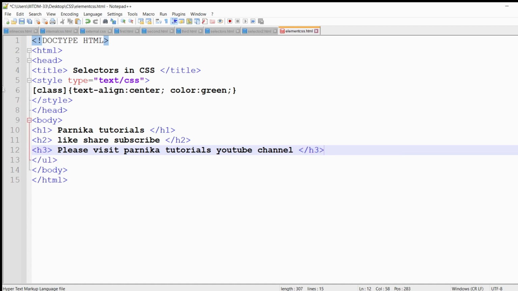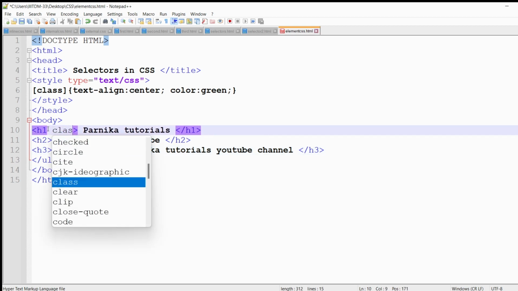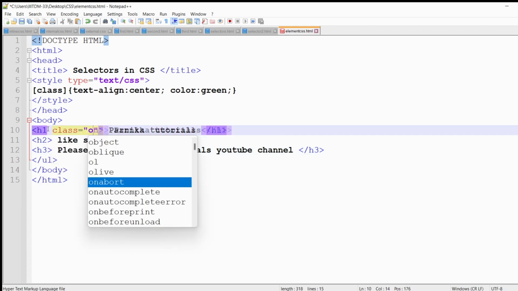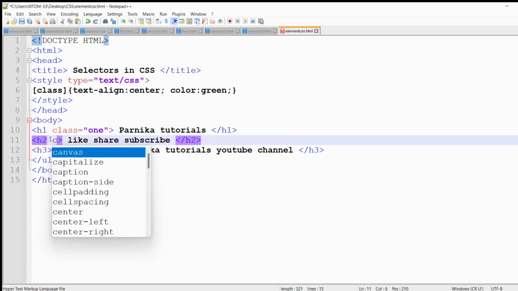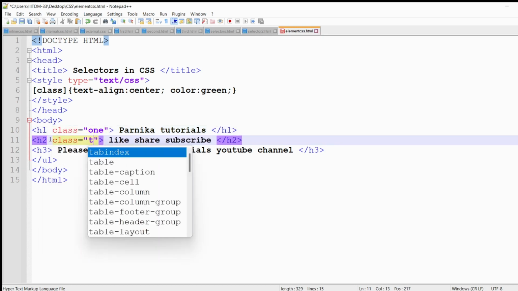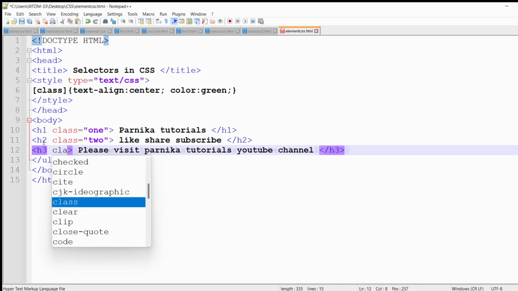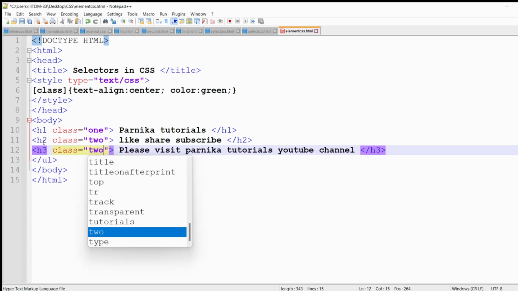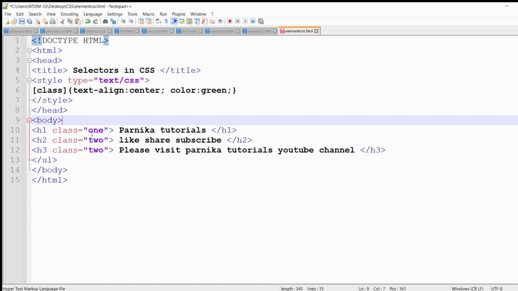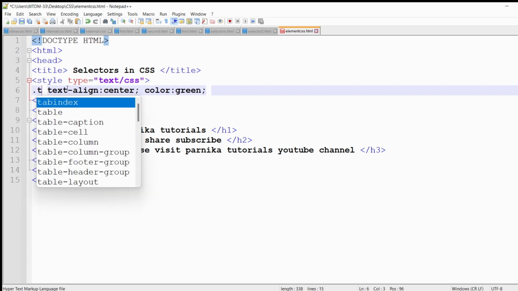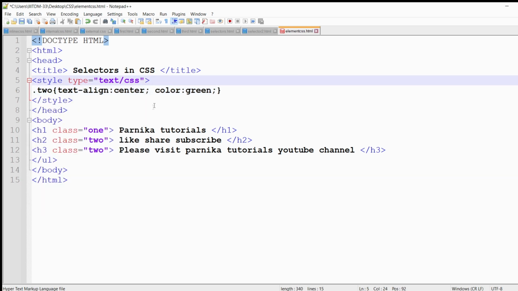For all these tags, I will provide some class attribute. I will write class equal to 1. For this one, I will use class equal to 2. And for this one also, I will use class equal to 2. Now, if you use the class based selector, then you need to provide the class name, right? How will you provide it? You will write dot and the class name. Suppose I write dot 2, whatever style you have applied, it will apply only to the elements which are in the class called 2.